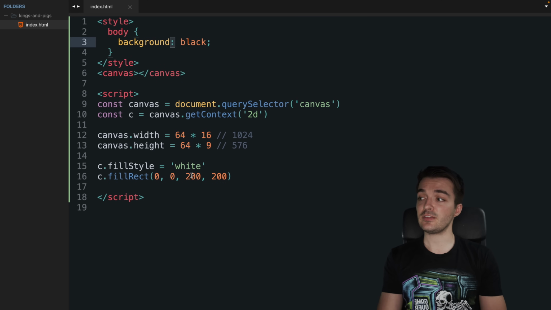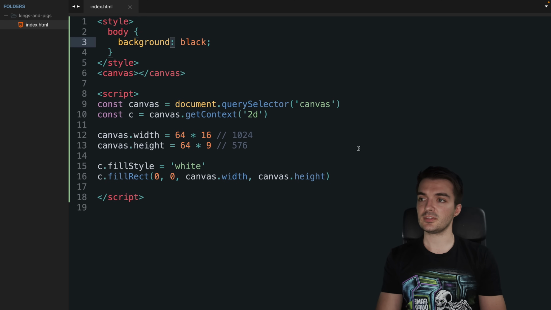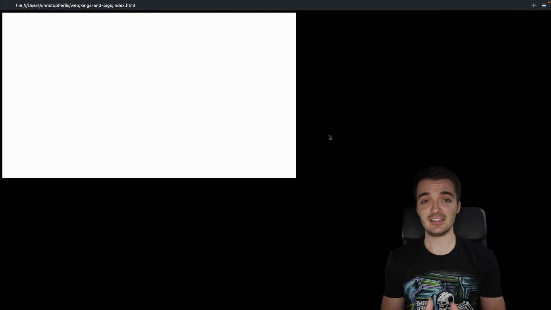To do that, instead of using 200 for our canvas width, now we can just use our canvas width property instead by grabbing canvas.width and inserting it into fillRect. Same thing for our height. Let's say we want to use our canvas.height, fill up the entire thing right there. We'll save, refresh, and I'll exit out of our console right here. And now you can see this is going to be the exact location in which we create our game.